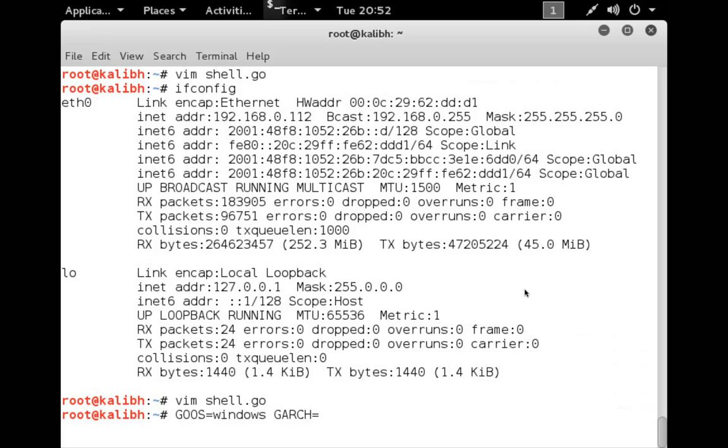And that's going to be 386 in this case, because we're not compiling for a 64-bit machine. We're compiling, in this case, for a non-64-bit machine, a 32-bit machine. We're just going to specify 386 as the architecture.